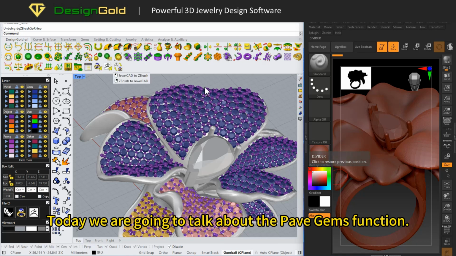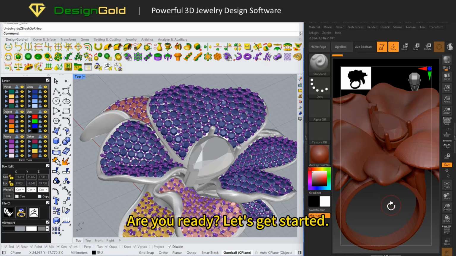Today we are going to talk about the PaveGems function. Are you ready? Let's get started.